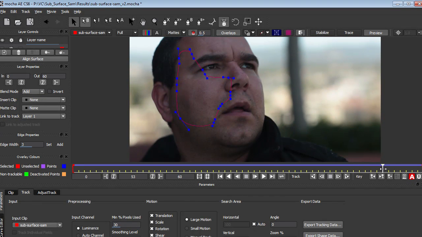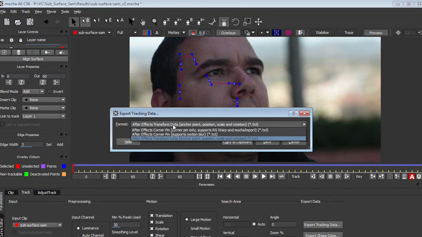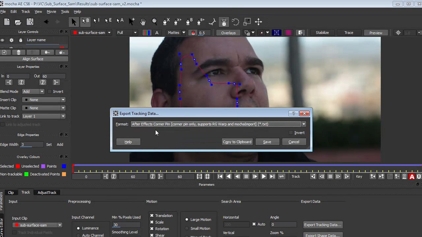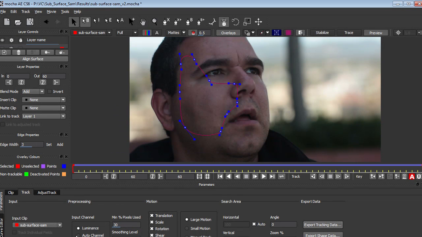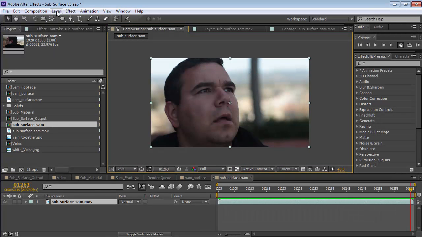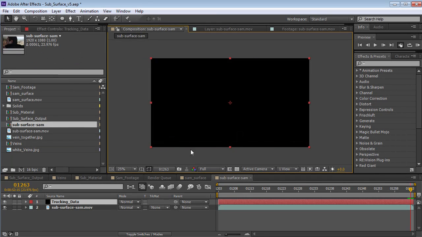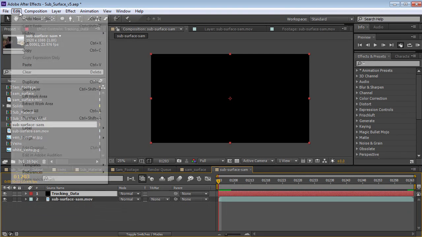Now, I want to make sure I'm on the very last frame, and then we're going to come over here, choose Align Surface, and then we're going to choose Export Tracking Data. Now, I'm going to export the corner pin data and copy to the clipboard. Then, if I return to After Effects, I can start using this data. So what I'll do is just create a new solid, and we'll just call this Tracking Data. And we'll go to the very first frame and choose Edit, Paste.